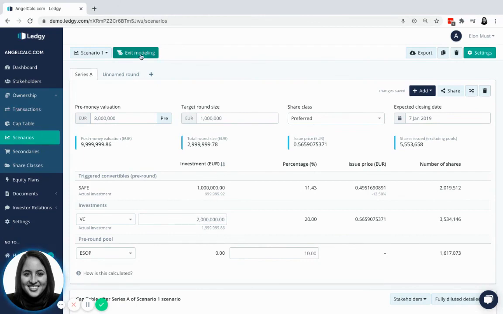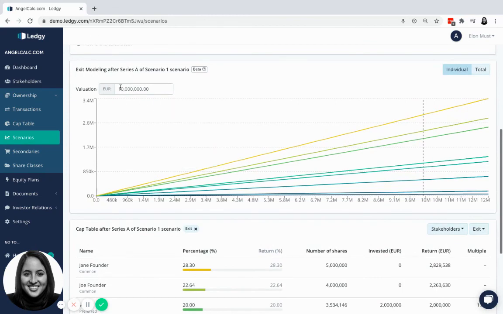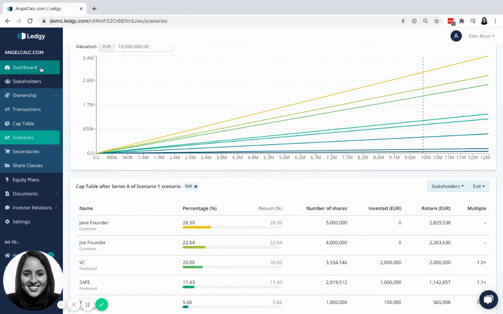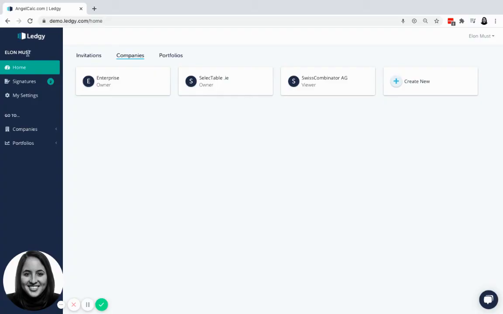And then we also have the exit modeling, which you can see here. So yeah, if you click on Ledgy, you would go back to your homepage. And we're back where we started.